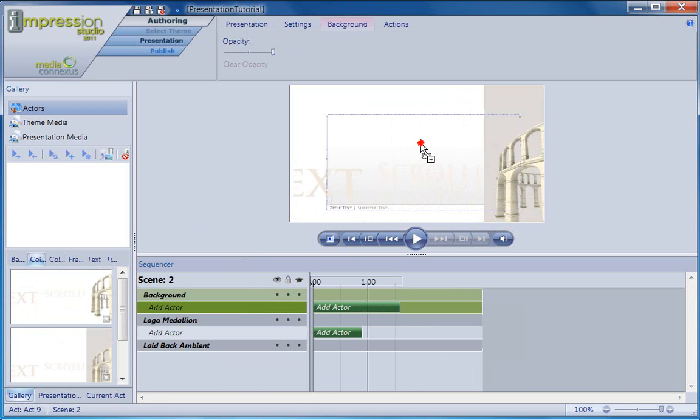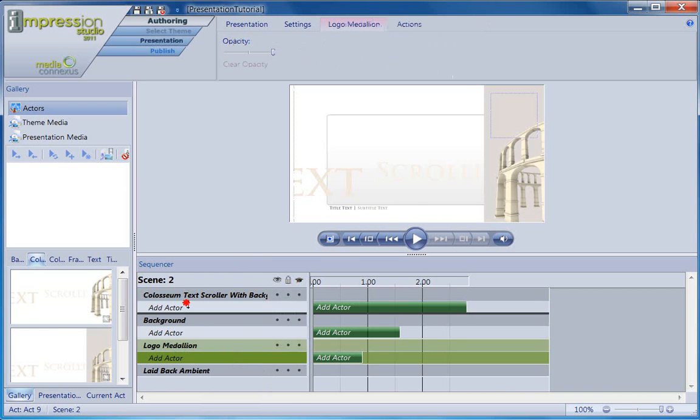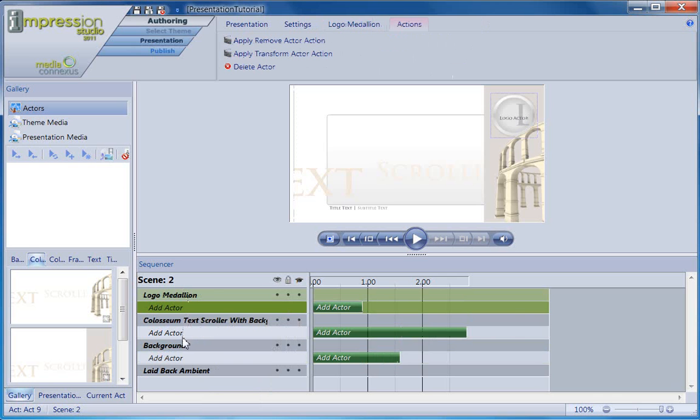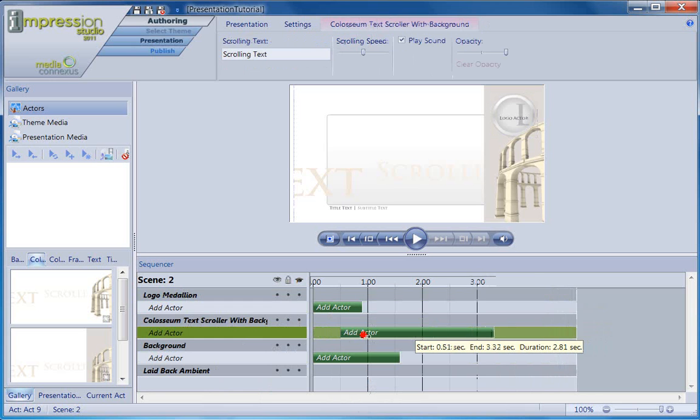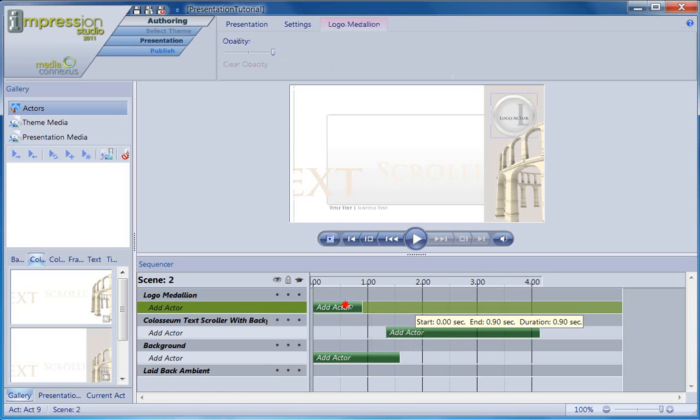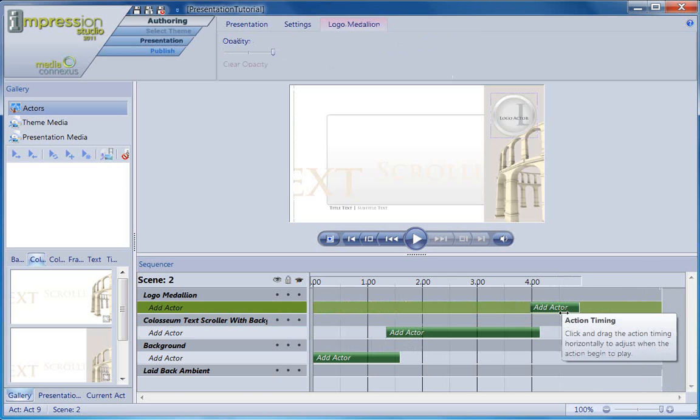The Sequencer Toolbar is really about ordering and timing the actions of your actors. These colored bars represent the actions your actors are performing. You can simply click and drag on them to move them wherever you want on the timeline. When you click on the action, a pop-up tells you when the action starts, when it ends, and how long it takes to execute. As you move the action, the start and end times will update, allowing you to get very precise with your timing.